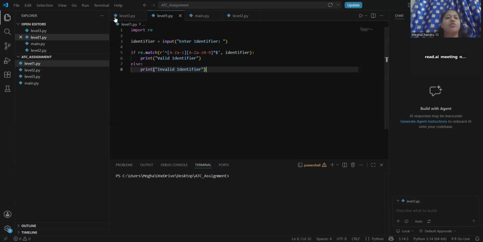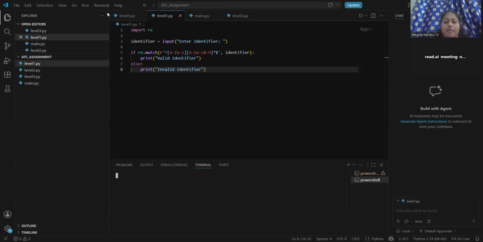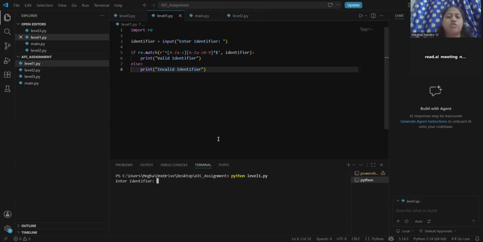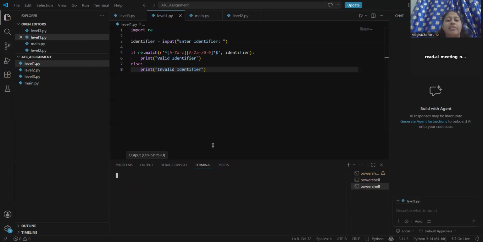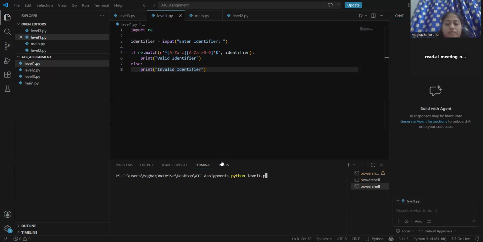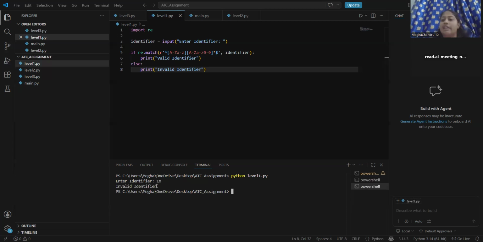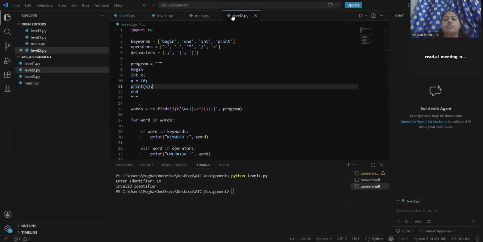So here I am going to run it. Enter identifier. For example, total1. So it is a valid identifier. Next, we check for an invalid identifier. Enter identifier. Here I am going to give digits first and afterwards a letter. So it shows invalid identifier.